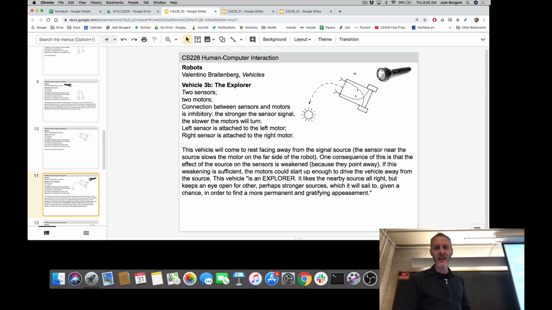So again, depending on how you do this, you can think of this as the explorer. It's moving around in its environment. If it gets near a light, it'll slow down for a while because it's nearer the light, which means there's more general inhibition, but it'll slowly turn away and head off in a more or less straight direction until it gets near another light source, slow down near it, turn away, and continue on.